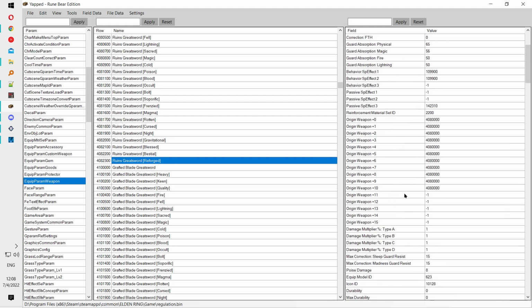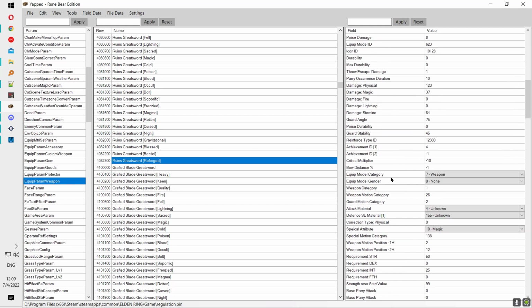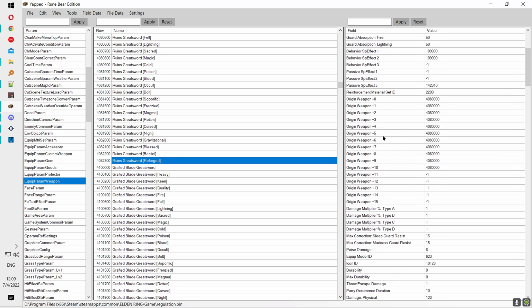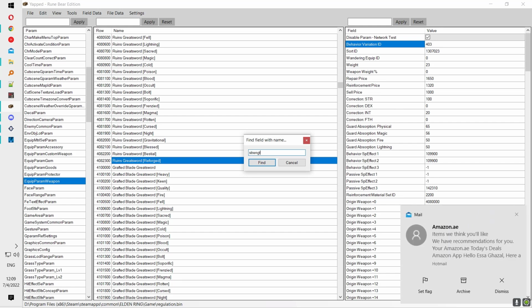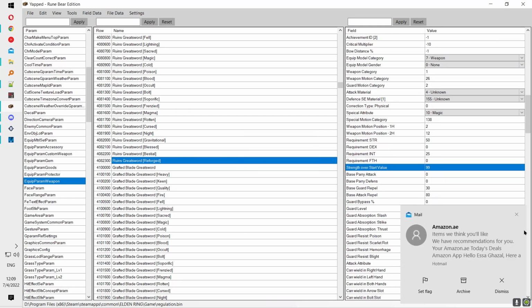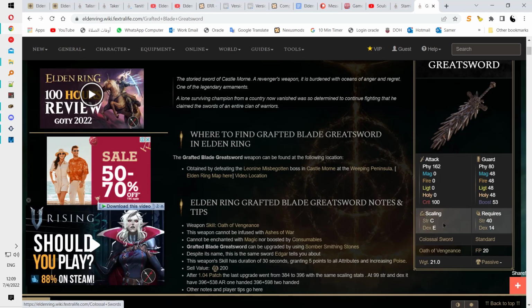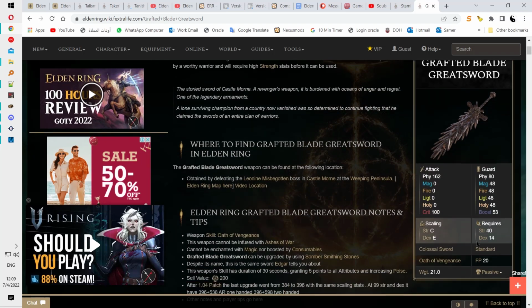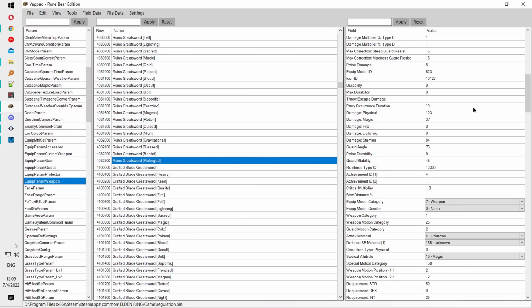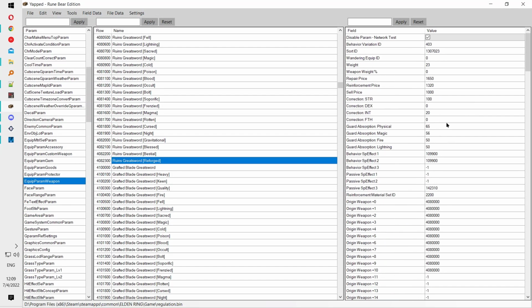Okay, I believe you can even reduce the strength requirement. Let's see, strength over stat. No. Okay, so it's there somewhere. I'm not sure where, but I can look it up. Requires strength 40, so we're looking for a number of 40 here. 14.